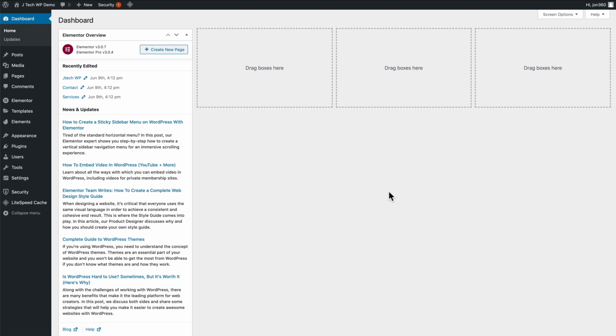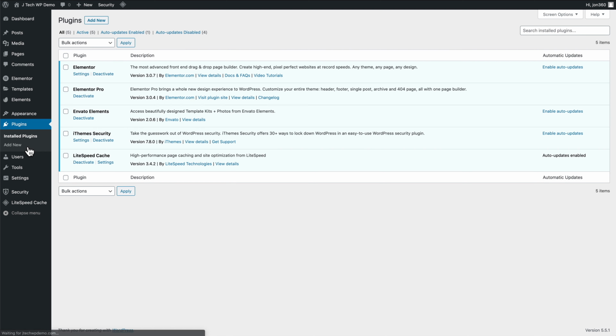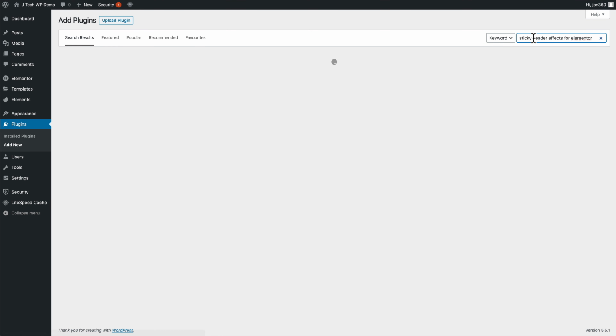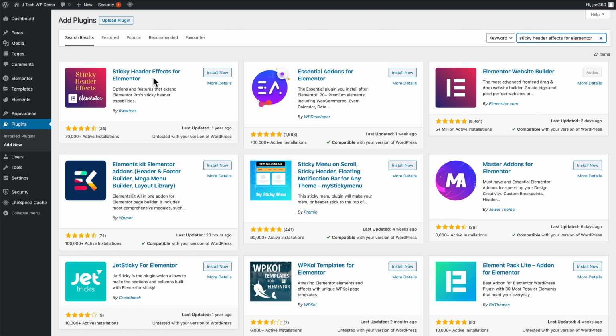Let's go! The first thing we're going to do to make our lives a bit easier is install a plugin. What this does is it gives us a little bit more functionality. So go to plugins, add new, and I'm going to search for sticky header effects for Elementor. And this is the one you're looking for. Install now. This will just mean that when we start scrolling we can add things like transparent backgrounds to our menu systems and it will save us a bit of time. I activate it.